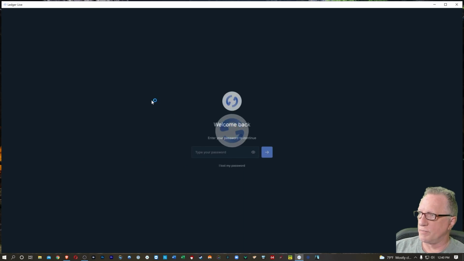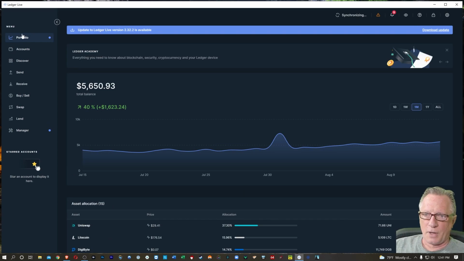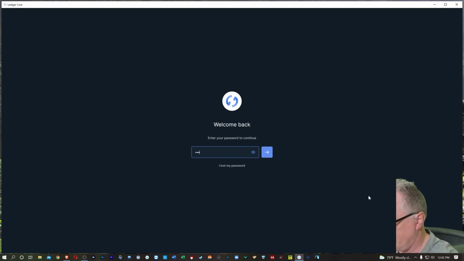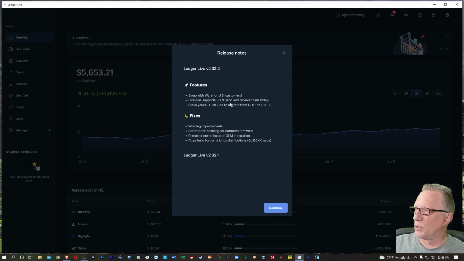I'll go ahead and launch my Ledger Live here. All right, so the first thing we'll need to do is get our software up to date. They have an inline update here to 2.32.2. Download update. You can just update your copy of Ledger Live from within Ledger Live. Okay, now supports Binance Smart Chain. Send and receive them today.